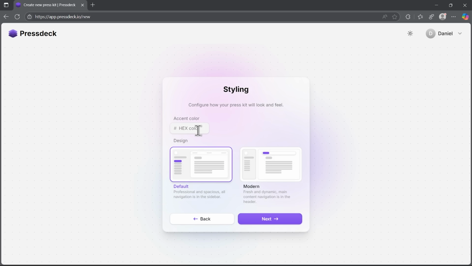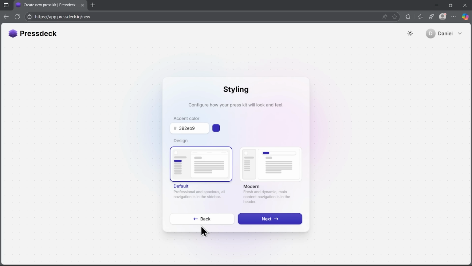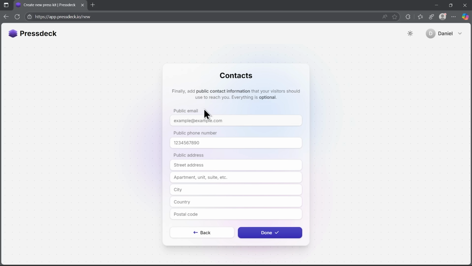Next comes the style selection, folks. You can type in a color code or choose it with a picker. For design, there are two layouts, default and modern. Public information and contacts can be added right here. Once that's done, guys, the app creates the kit in seconds.